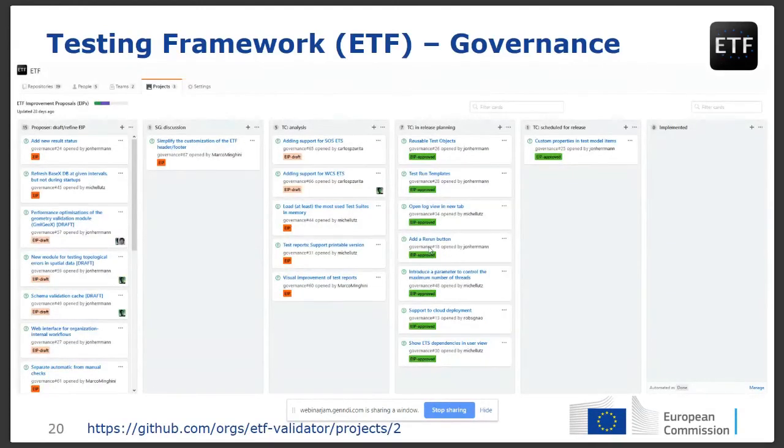If you want to have an idea of what are the current improvement proposals under discussion or under analysis from the technical committee or under, let's say, already planned for release, you can just access this project board on GitHub. The link is below.